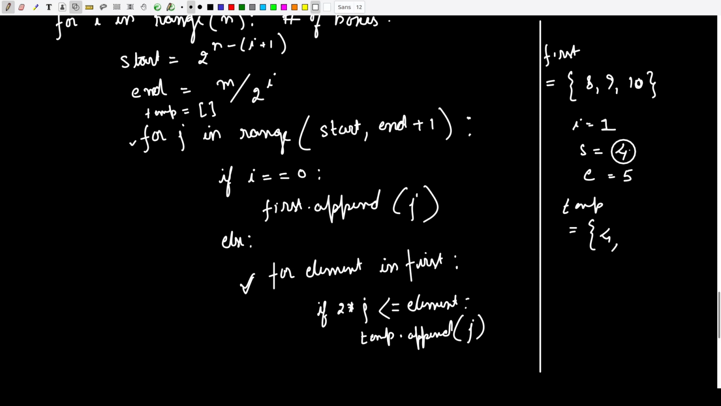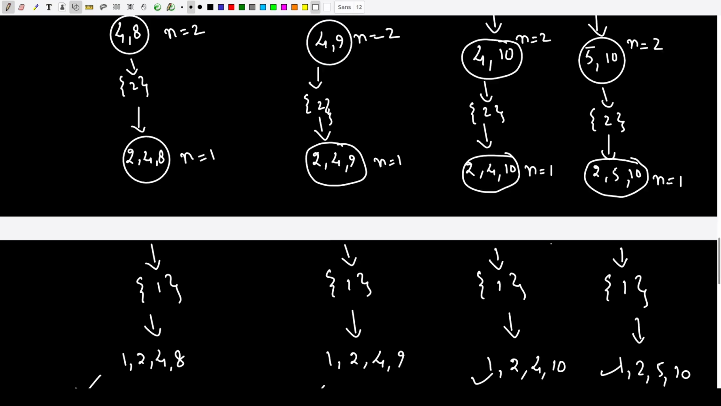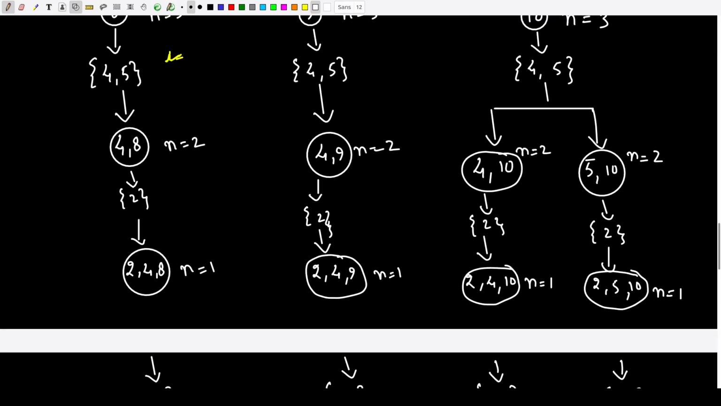Now again I'll check whether 4 makes a valid combination with 9. It does, so I append it over here. Again we'll check whether 4 makes a valid combination with 10. It does, so I'm going to append 4 here. Similarly, when j equals 5, I check whether 5 makes a valid combination with these. Clearly 5 does not make a valid combination with 8 or 9, so we will have just one entry of 5 in temp. In that way I am able to obtain this set.